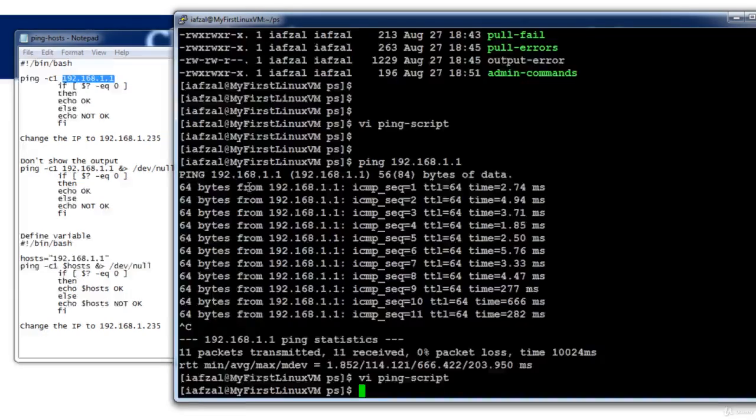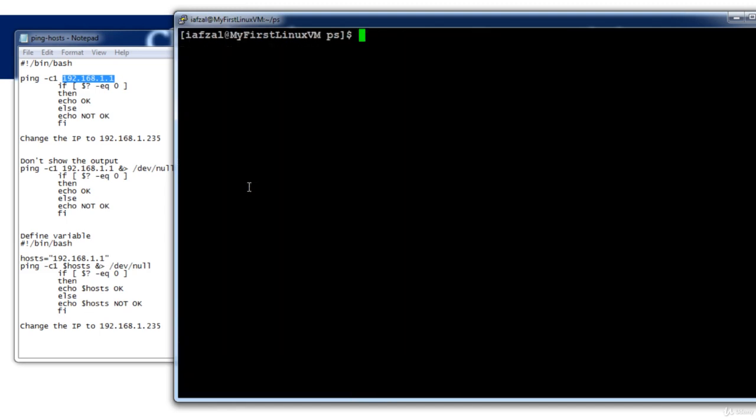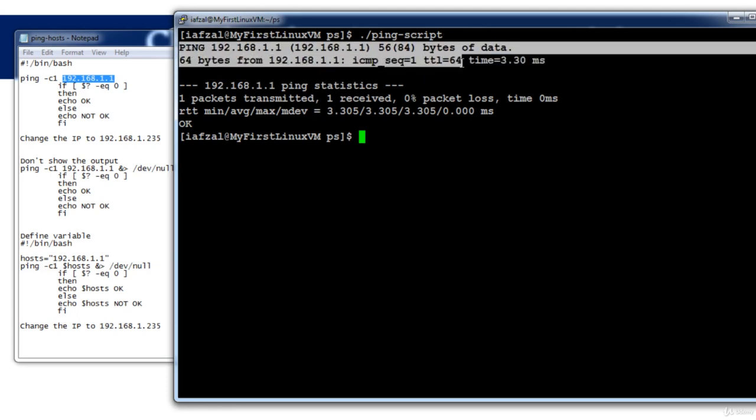Save your script, give executable permissions to your script, and now run the script. Let's clear the screen and now run the script. Perfect. You see, it ran, and it ran one time, and it came back.